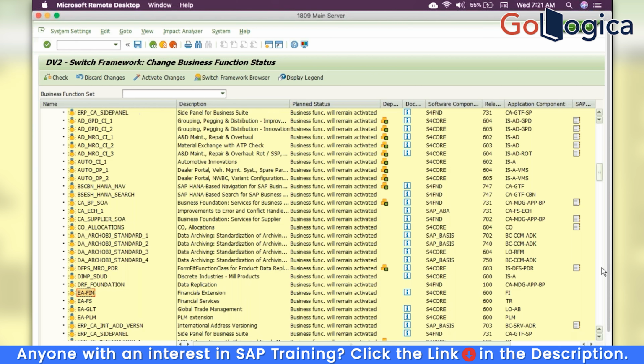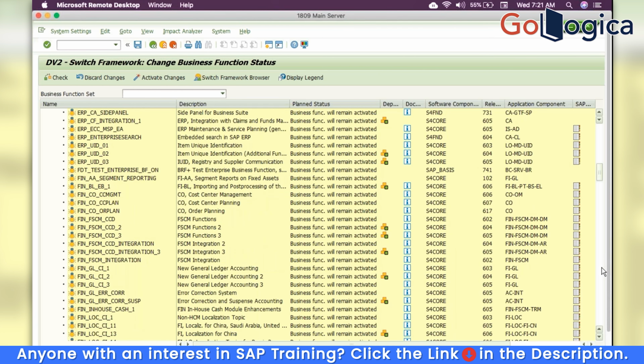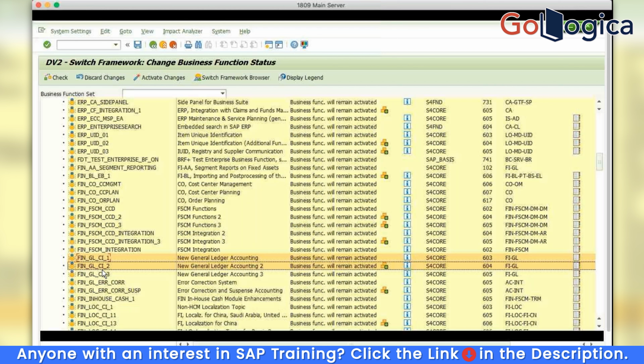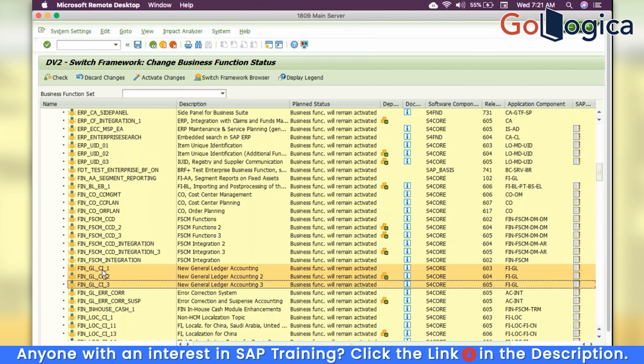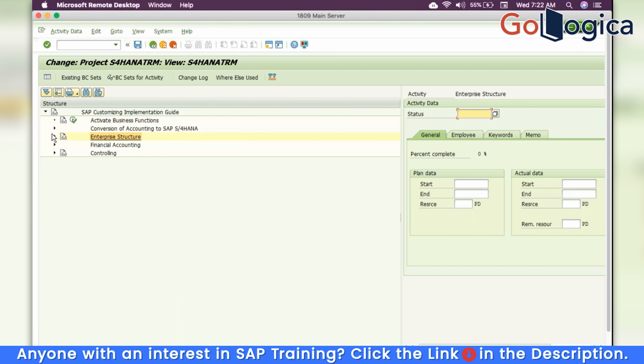Let's come back. So I want to implement GL. What business active functions do I require? Finance EA-FIN is a common business active function to activate all finance applications. Especially for the GL, you need to activate FIN_GL_CI_1, 2, 3. These are core functionalities for finance applications for GL. After activating these four functionalities, then start your own configuration.